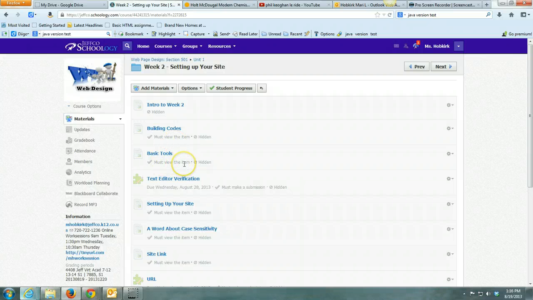The other thing is that remember the class is set up on completion, which means that while you see a list of these things, you can't just open this up and click on the text editor verification quiz to take that unless you have read through these first 3 pages.